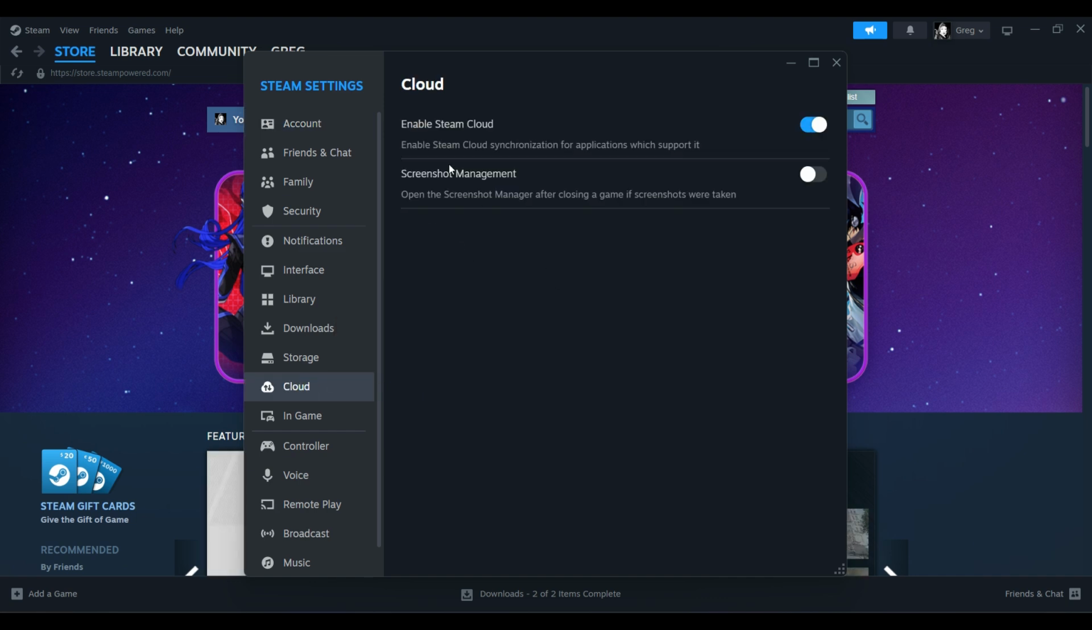And guys, this is it. The first button that you are gonna see is Enable Steam Cloud. Simply toggle on the button corresponding to it, and as such, you will have enabled Steam Cloud. That is it, guys. That's the gist of it. That is how you enable Steam Cloud.